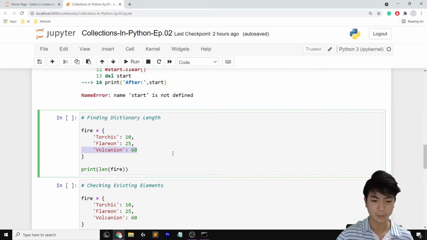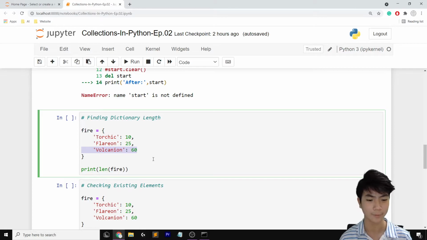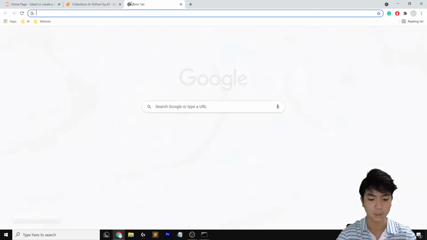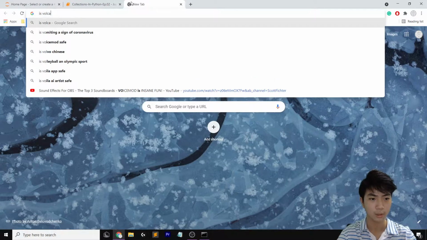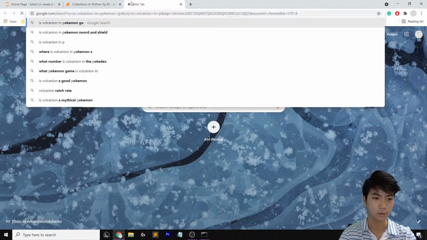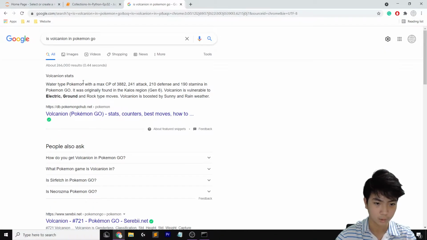Volcanion is a good Pokemon. It's really weird. It's a dual type Pokemon that has water and fire, so it's kind of like opposites of each other, but it's a good Pokemon. I like it. Is Volcanion in Pokemon Go? I never caught it. Yes, it is in Pokemon Go. Wow, that is a lot of CP.